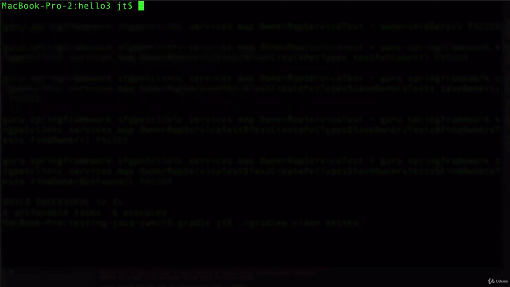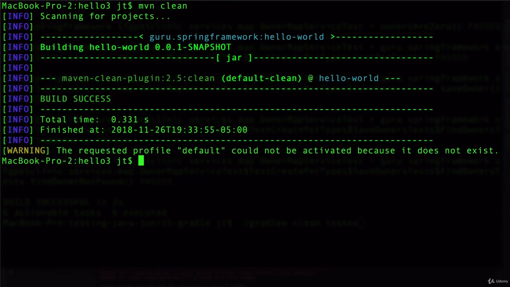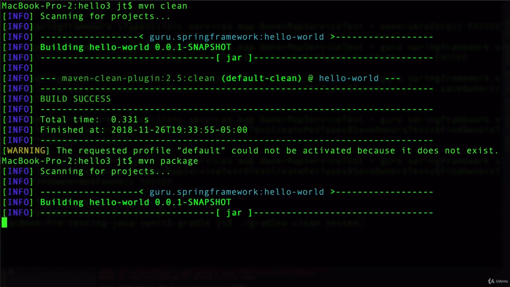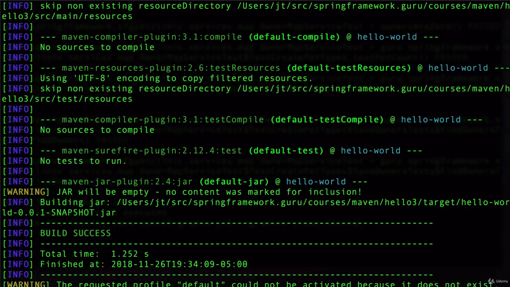I can do a clear here. Now I can do Maven clean. The clean command, or goal, is going to tell it to clean out the environment. Now I can also do Maven package. And don't worry, we're going to get into all the different Maven commands in upcoming videos. Now we can see that the Maven compiler said there's no sources to compile, but it does go through the exercise of doing its thing and creating a jar file.